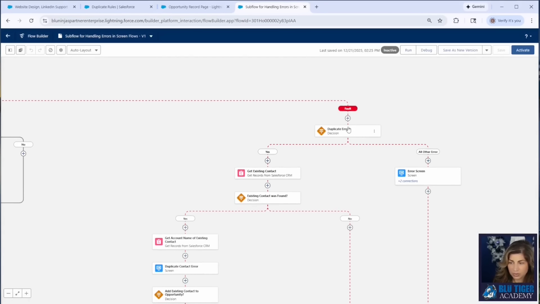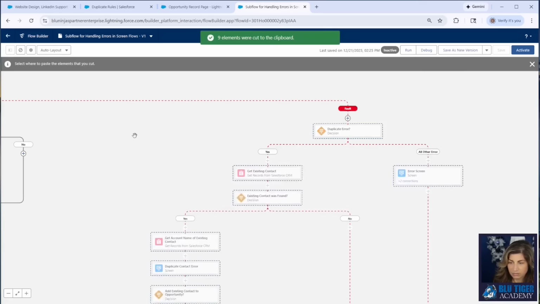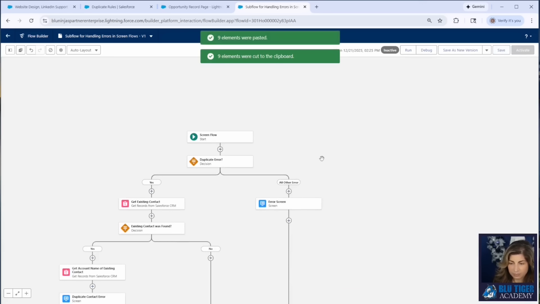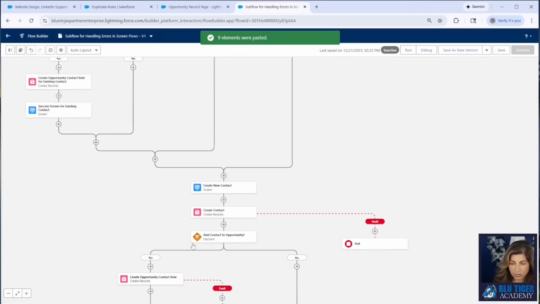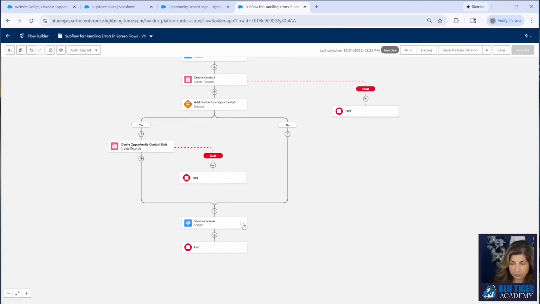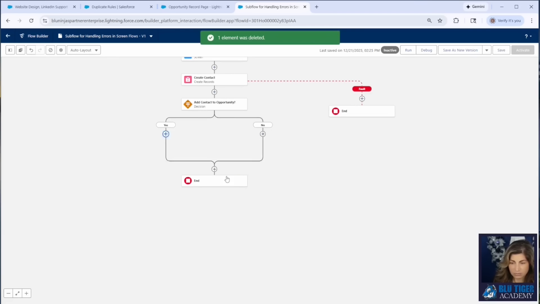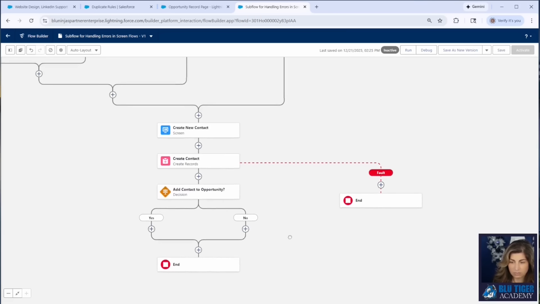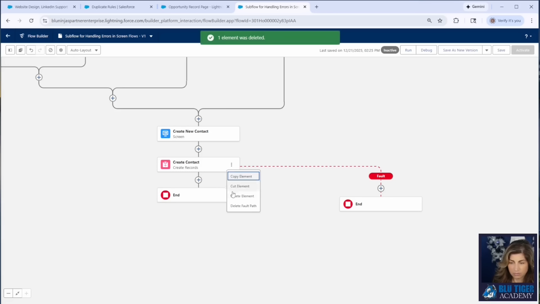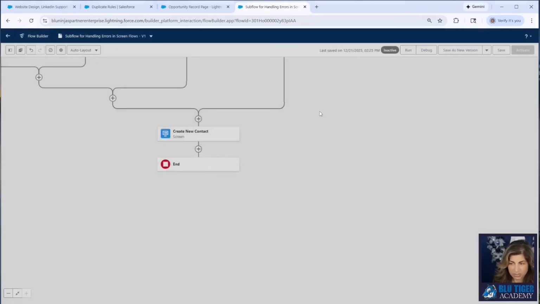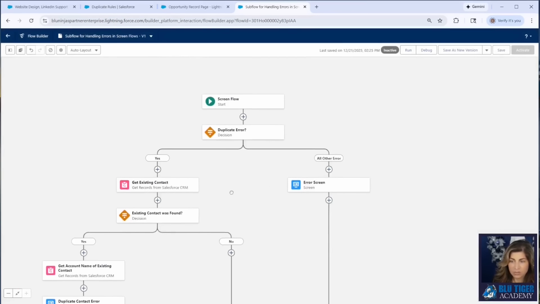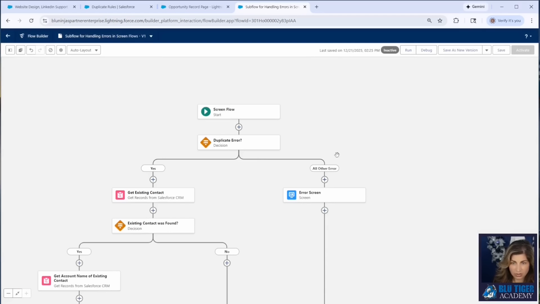Now what we want to do is cut this entire section here and we're going to move it up here. And then we're going to delete everything from create new contact all the way down. And this we're not going to be able to delete until we get rid of the reference. We'll do that here in a second. So now we're left with just our error handling flow. We'll go ahead and save this.